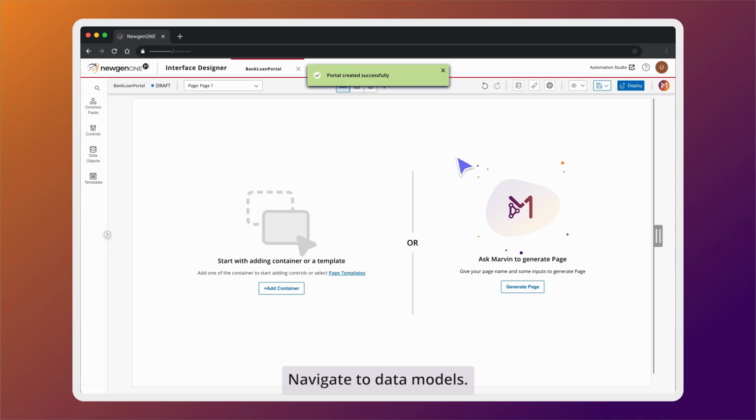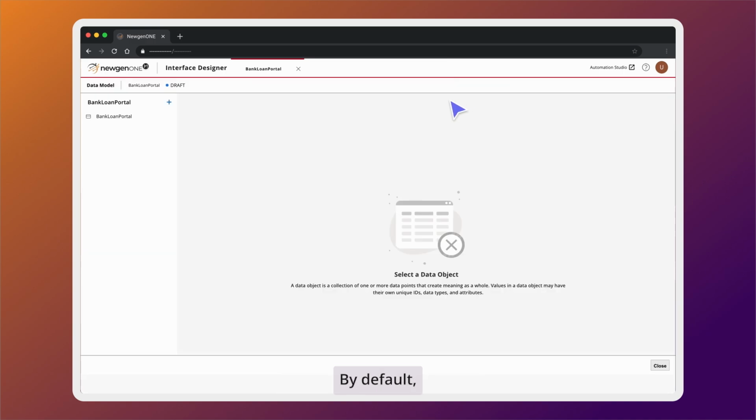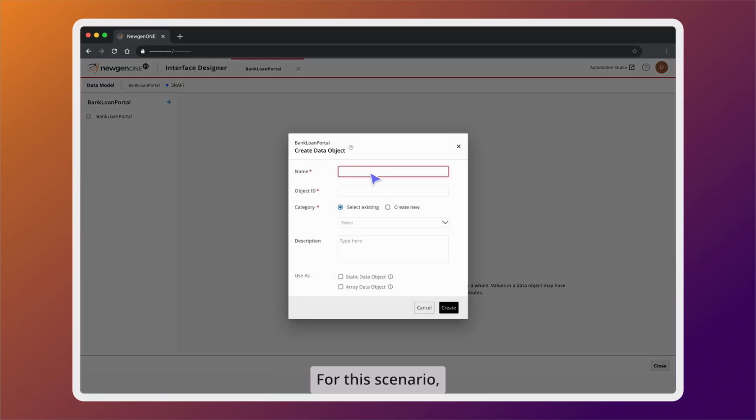Navigate to Data Models. By default, a portal parent table is created. To proceed, we first need to create a basic child table that is non-array because array tables cannot be directly connected to the portal parent table. In our case, this table will store the details of the applicant. For this scenario, we will name it as Applicant Details.